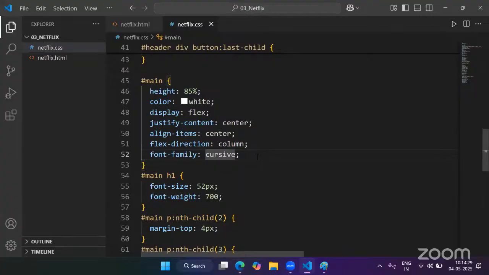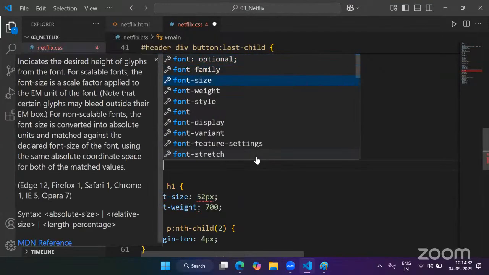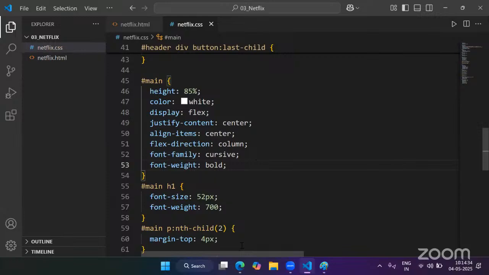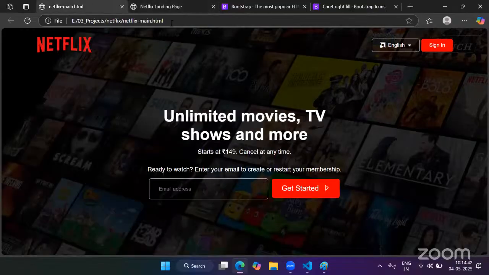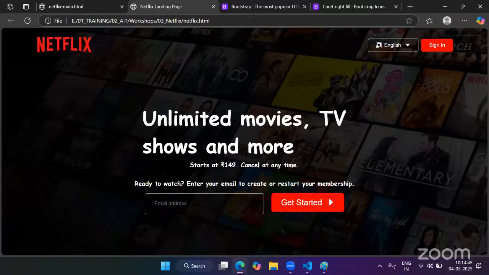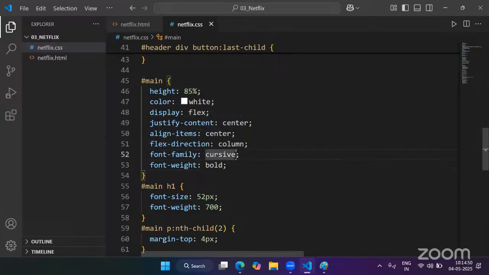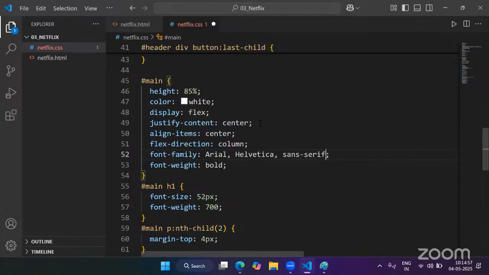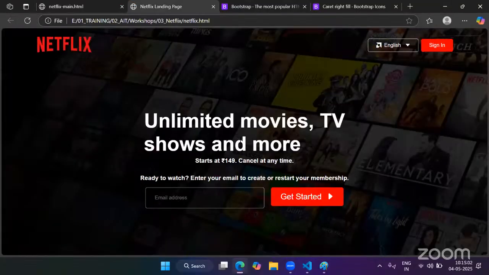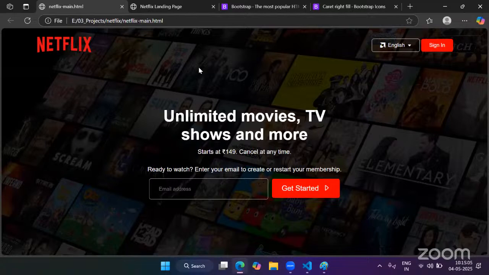And we can make the font weight bold for everything. So if I go back here and refresh, it looks like this. Okay, not like this. I just want to add my own style for this. So we can make it like this, or else we can go with the standard font family. Here we can select Arial, Helvetica, sans-serif. If I just refresh, I got something like this.